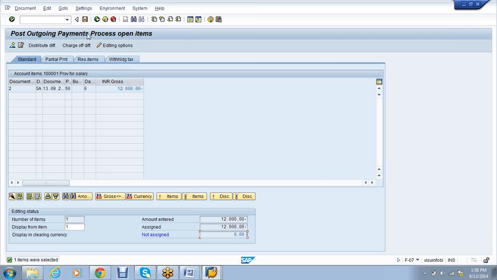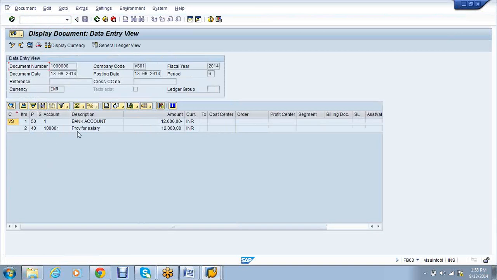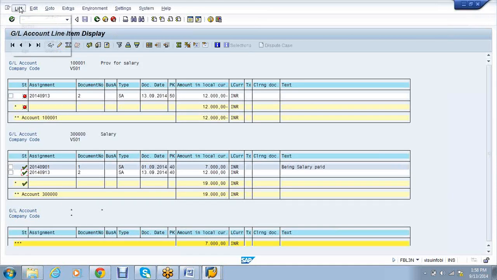Now I'll save. Now the entry is displayed: bank account is credited, provision for salary account is debited. Now if I refresh, this item will be cleared. It will be 0. Green.